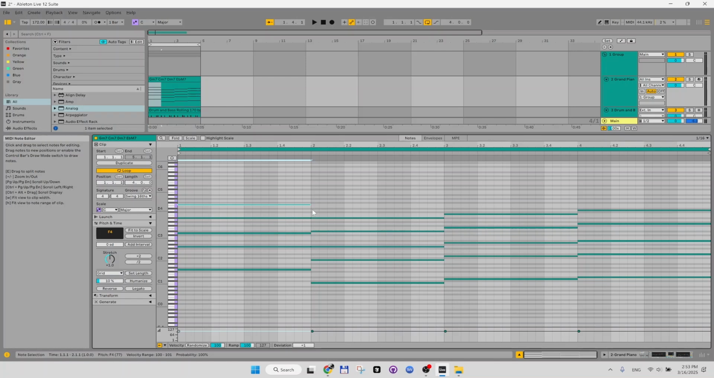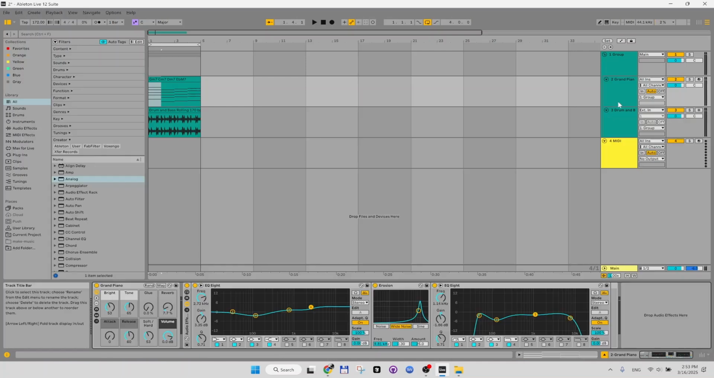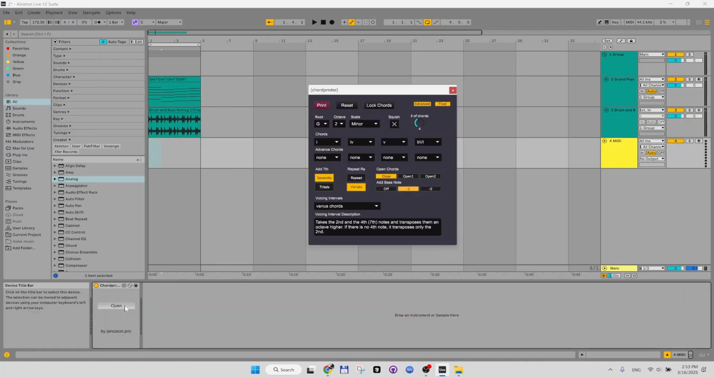It can jumpstart your track and give you ideas very quickly, get you out of your writer's block or anything else you can do with simple chord progressions like this.